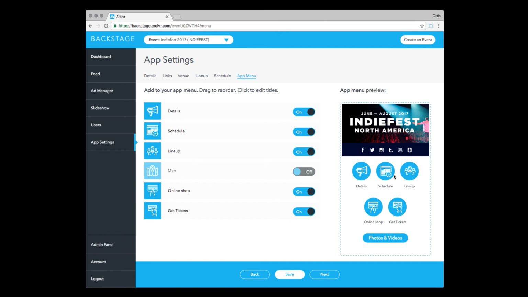And that's it. You just created your first Arcivr event in less than 10 minutes. Anytime you want to go back and change anything you just added, just log into Backstage, change anything, press save, and it will be updated in the Arcivr app instantly.